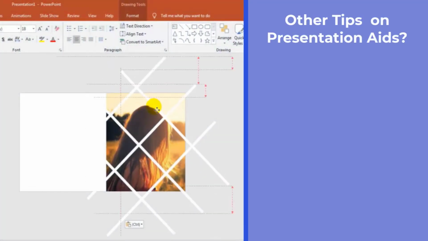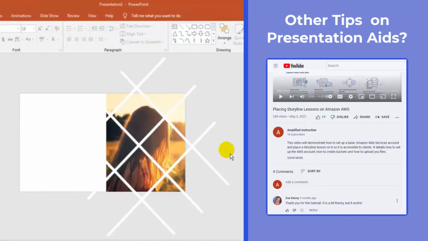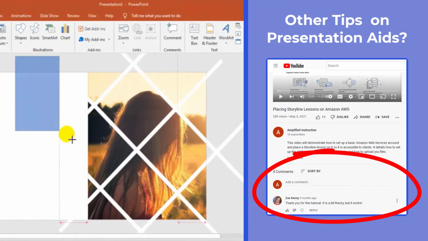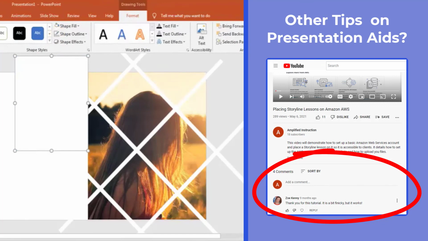Now inevitably, there are other tips out there that can also be applied to presentation aids across the board. So if you know some of those, feel free to throw them down in the comments as well so that we can try and avoid those disastrous PowerPoint presentations that we've all had to sit through before.